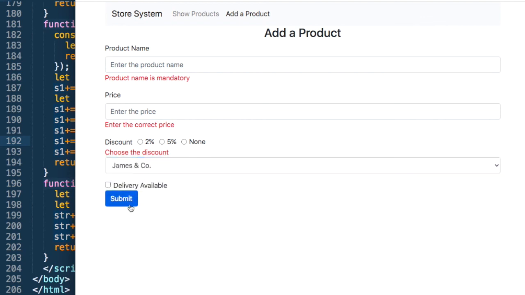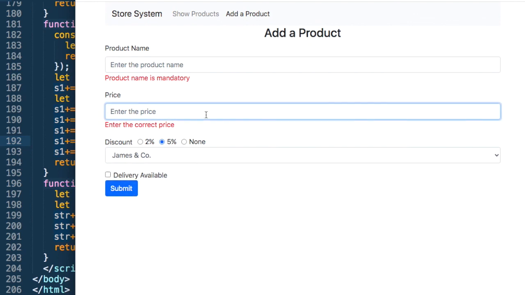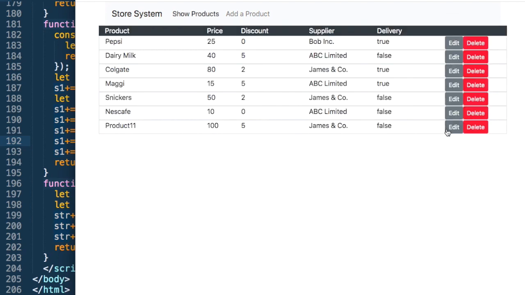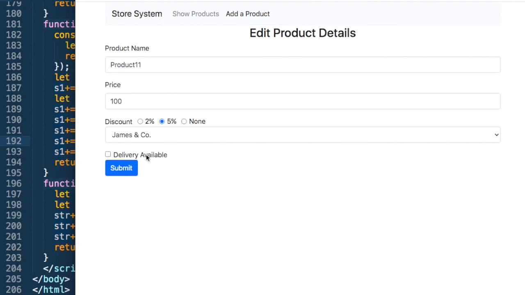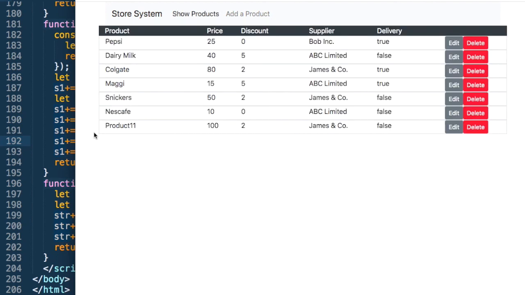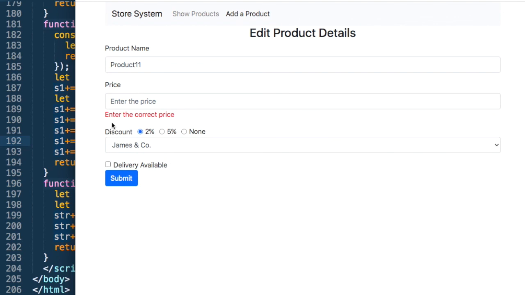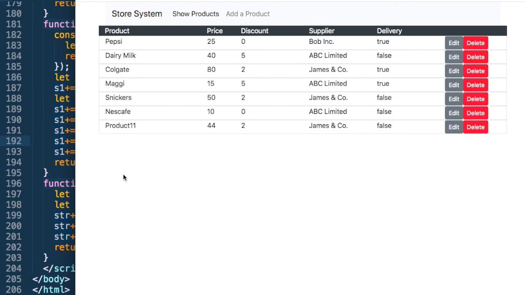If I select the supplier, the error message is gone. If I put in a discount, the discount error message is gone. The price error is gone, and let's call it say product 11, and we get the product 11 in. Now if I edit it, I have gotten all my values back in. Let's make it say 2% and submit. The product is gone in, and I can continue to do it exactly this way. Even in the edit, if I remove the price, it shows me that. So I cannot do that. So the validation is working perfectly fine.